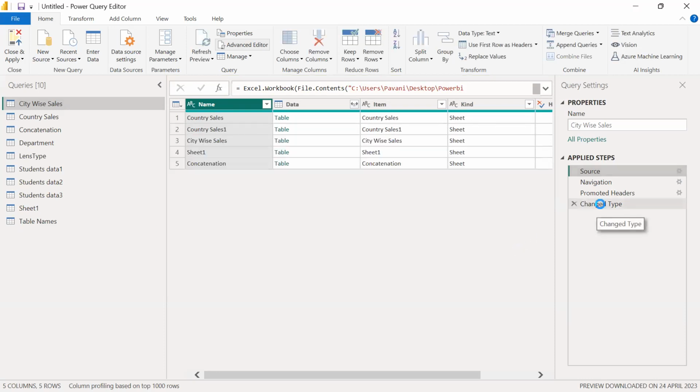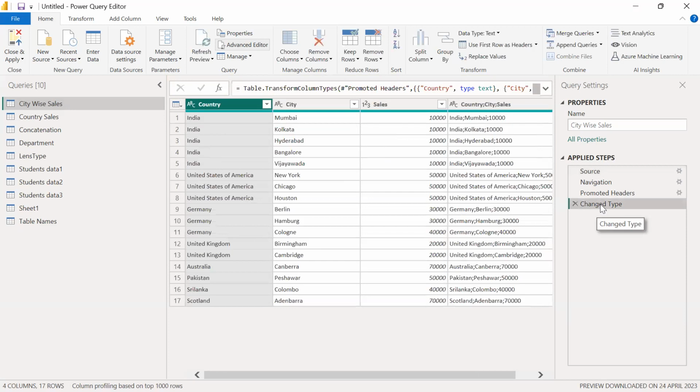Transformation is possible, but edit is not possible. Transformation is different, edit is different. Edit can be done in the original source, not in Power BI. Clear? Yeah, got it. For example, if any row has been added in the original source, that we can get here. How we get that, I will let you know. But if it is not there in the source, then getting it here is not possible. A new row is not possible.